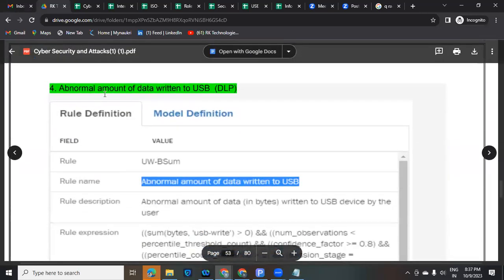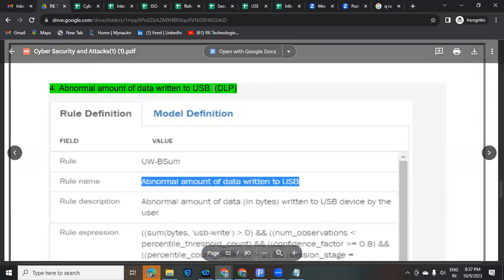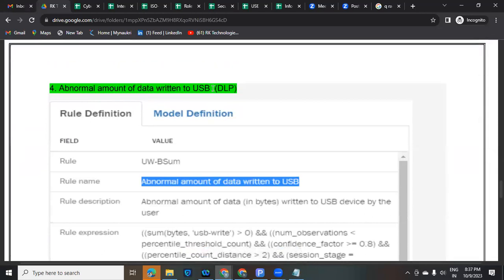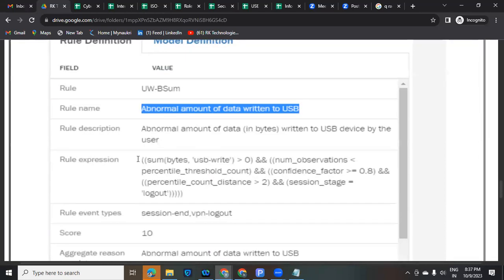Next one is abnormal amount of data written to USB. It's once again a data loss or data leak prevention use case or correlation rule. Meaning here, a large amount of data being copied to a pen drive, memory stick, or external hard disk. That is the rule expression related to copying something to a pen drive. But don't go with these complicated logics. For example, explain the ransomware attack. That's very simple compared to this one.